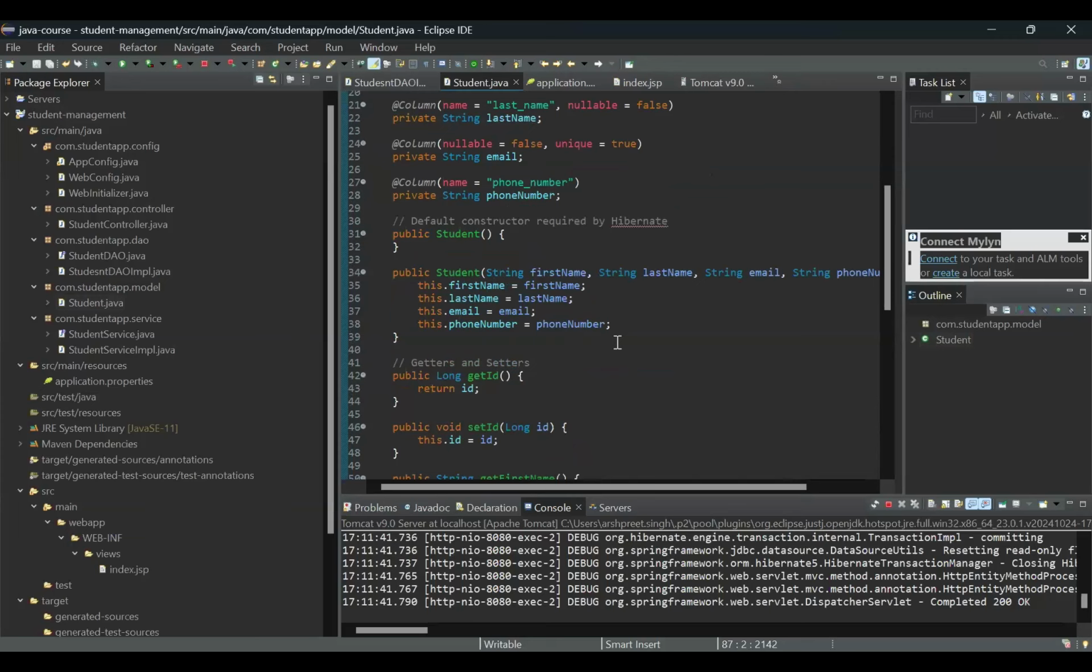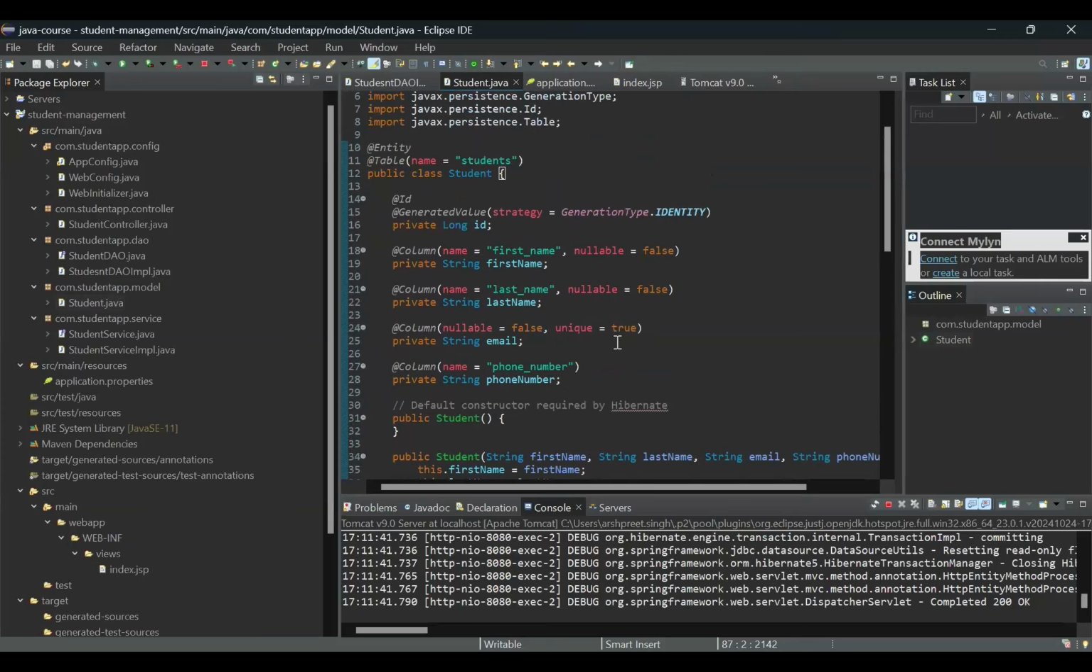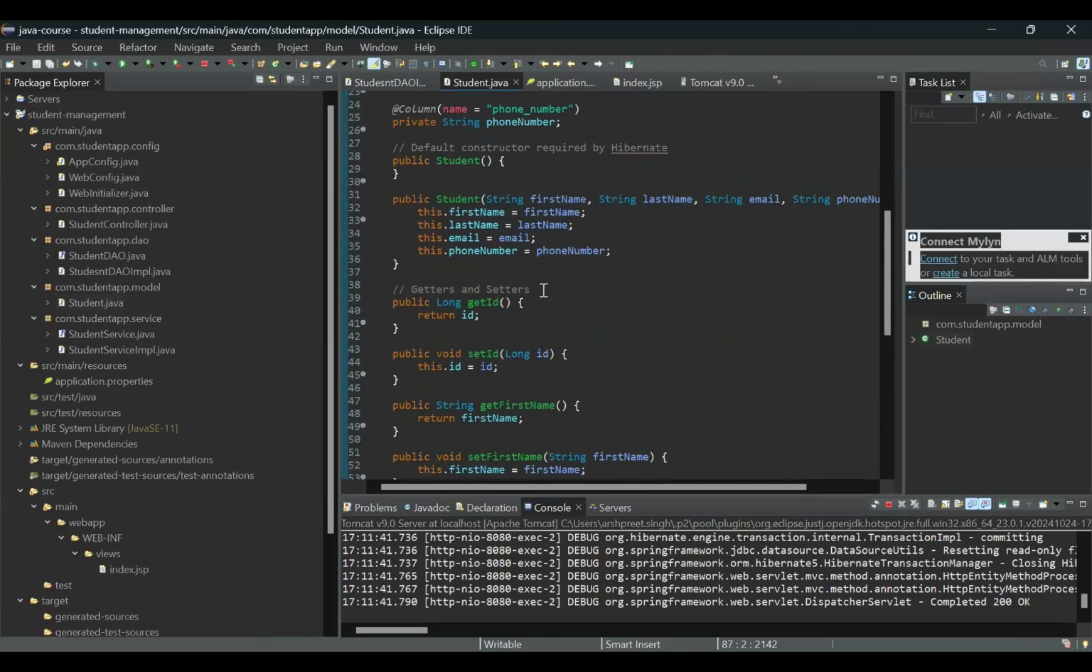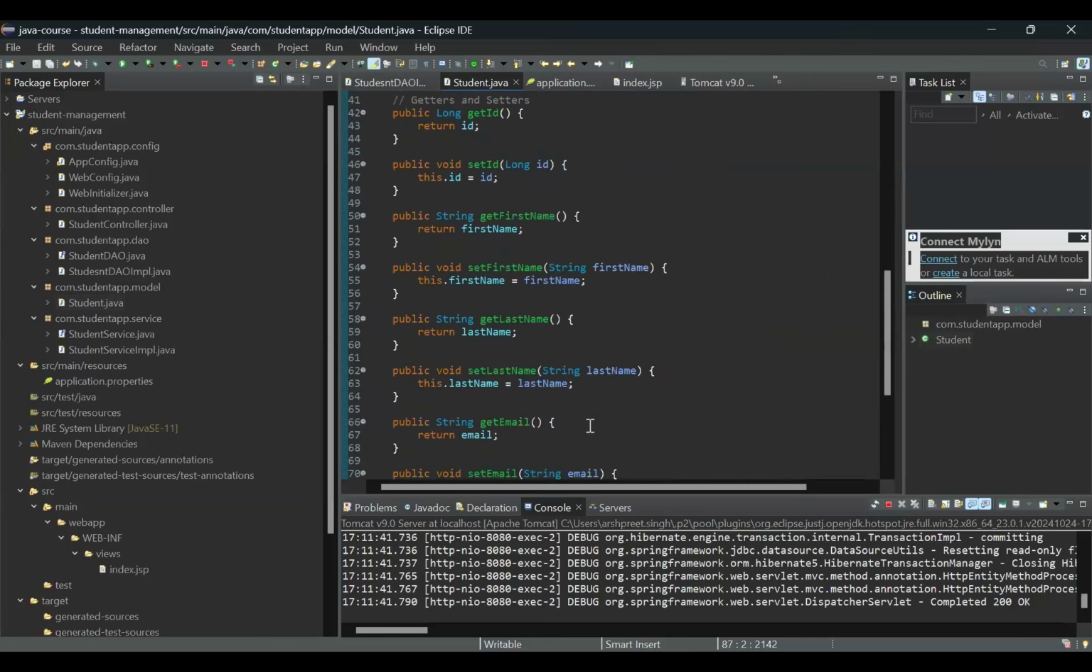You can make it different. I told you yesterday in the previous lesson as well, you can make any number of fields. Next, you can add constructors to initialize those values, both a default constructor and a parameterized constructor. Then we have getters and setters to get and set those values.